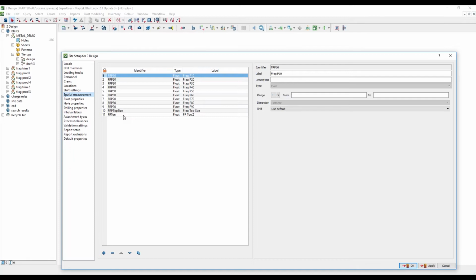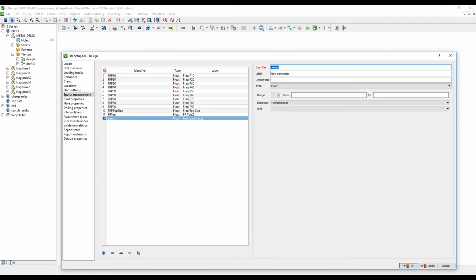So for this example, I've added some fragmentation sizing going from 10 to 90%, top size and top. To add a new parameter, you can simply add plus. Say I wanted to add grade, add an identifier and label. And once that's done, you can basically just import a CSV and off you go.